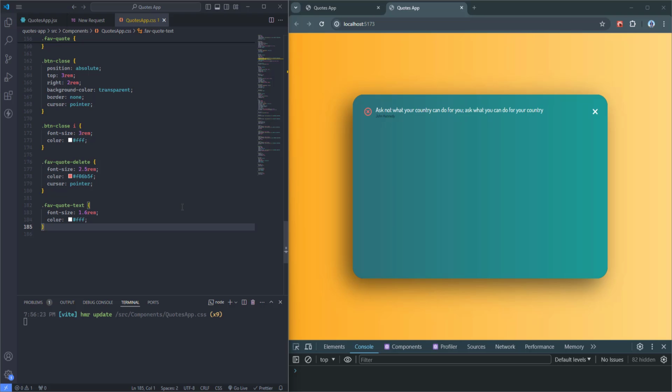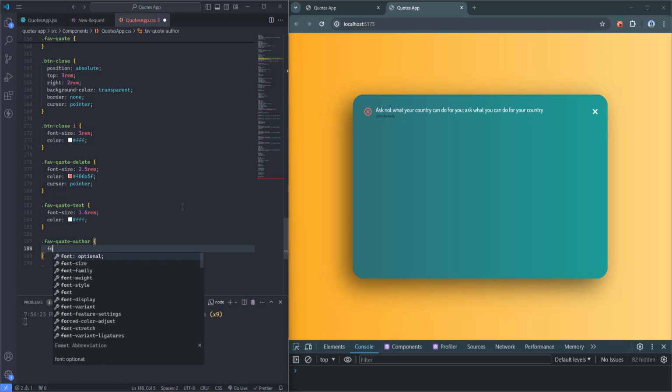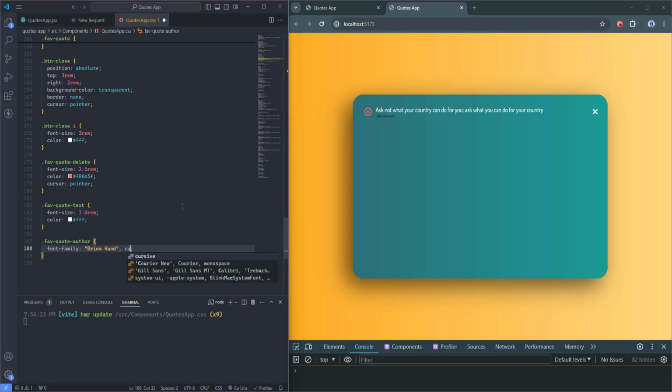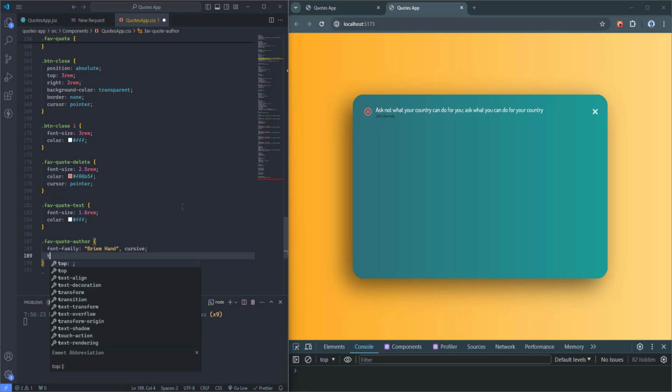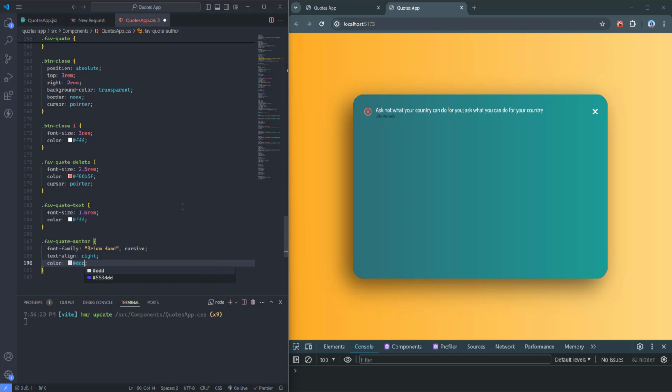And now we have to customize the author. So let's go ahead and select fav quote author. Let's change the font family. I'm going to use font called Permanent Hand. It's going to be cursive. Then we need text align right. It should be placed on the right side. And finally, I'm going to change the color. Let's set it to DDD. Alright, so that's it about the quotes in the favorite section.